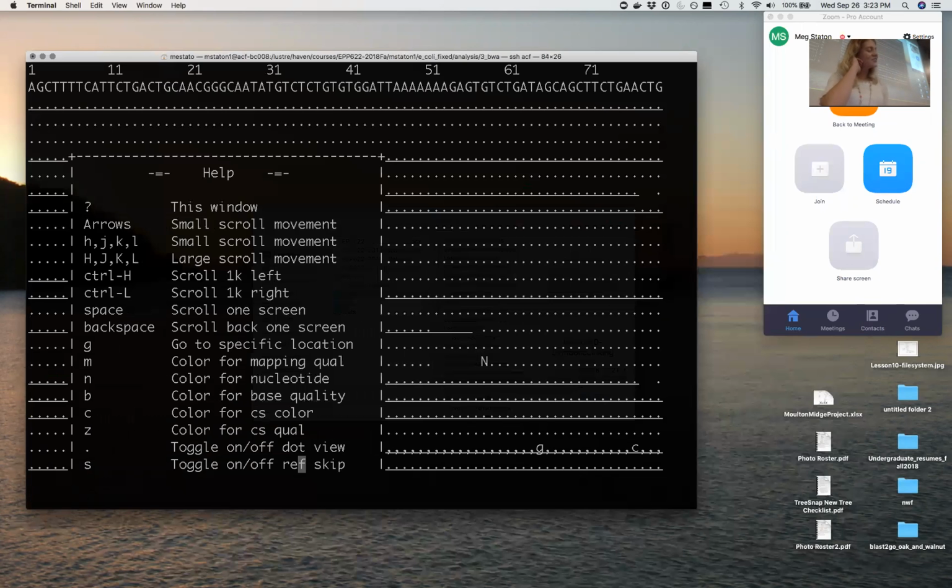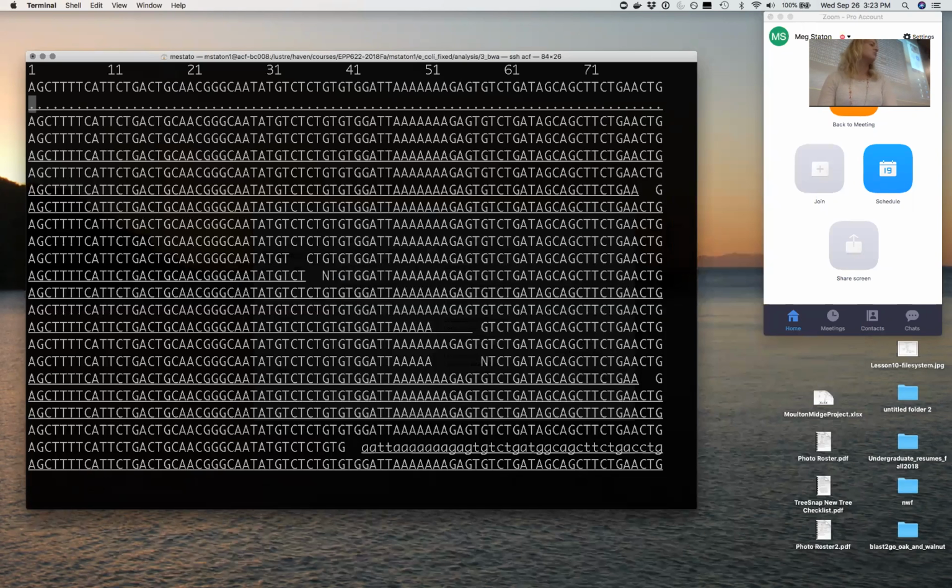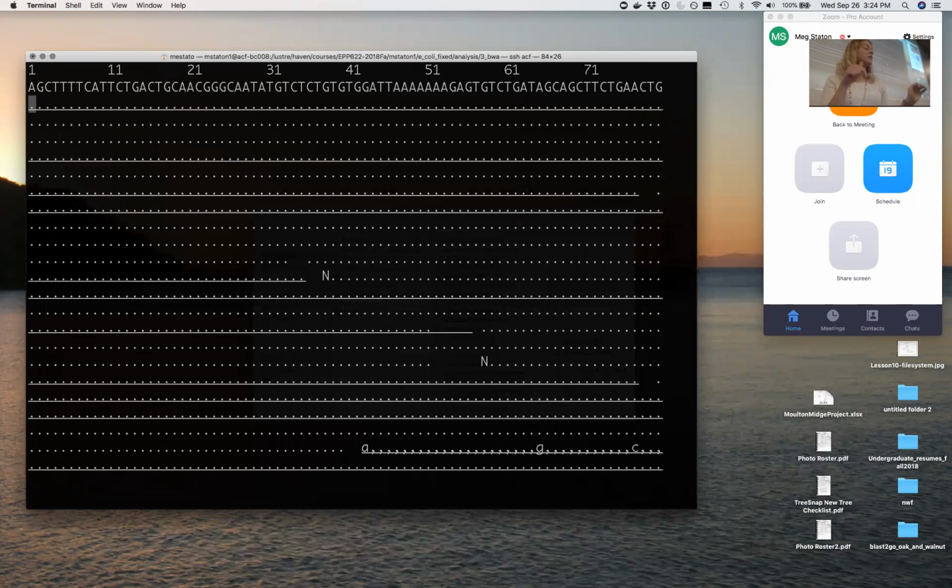I usually have colors. So you can play with coloring the mapping quality, coloring the nucleotides, coloring the base quality, but I've never seen underline. Oh, you can toggle the dot view on and off. If you press the period, it shows you the actual bases, so it looks more like a read alignment. But if you do this, it's really hard to find where the bases are different from the reference because it's just a big mess of letters. If you hit the period again, it goes back to the dots.